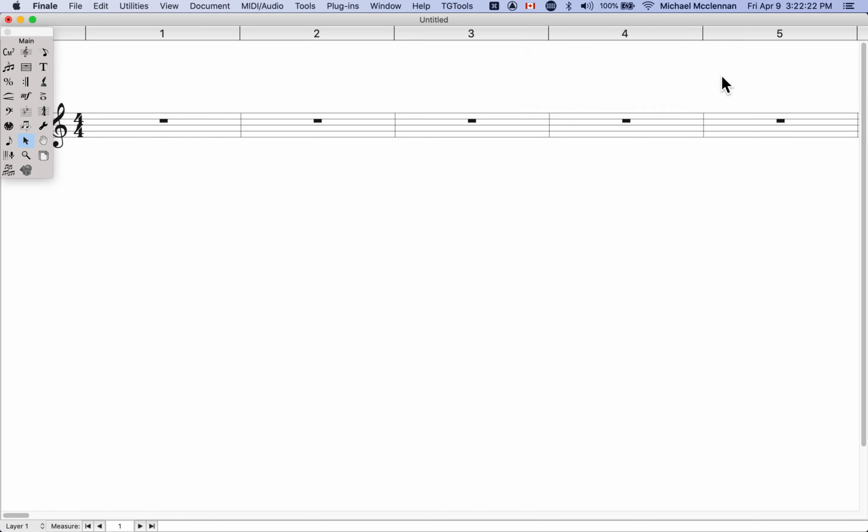Hi everybody. In this video we're going to be looking at the Mac accessibility keyboard panels and how to integrate that into a Finale workflow. What we're going to be looking at actually works with any app on your Mac, not just Finale, but we're going to be focused on Finale for this.